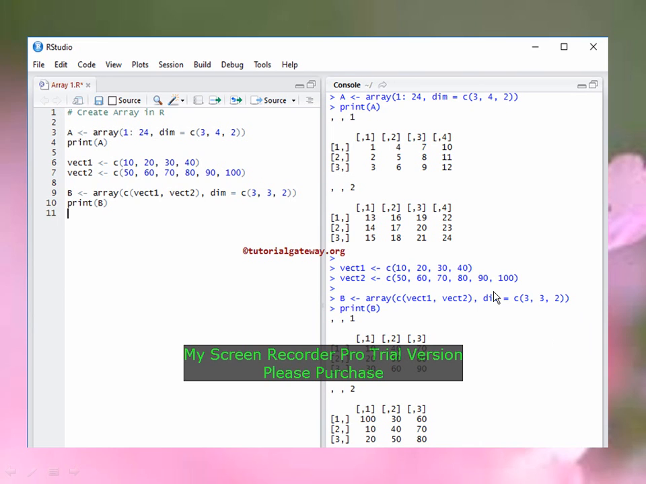So 10, 20, 30, 40, 50, 60, 70, 80, 90 up to this. And next we are restarting from the remaining elements, that is from 100, and rearranging again from the beginning for the second matrix, because here we are passing 2. So we have to display the elements in 2 matrices. So this is how we can create an array with a range of elements or by passing static elements in the form of vectors to arrays.